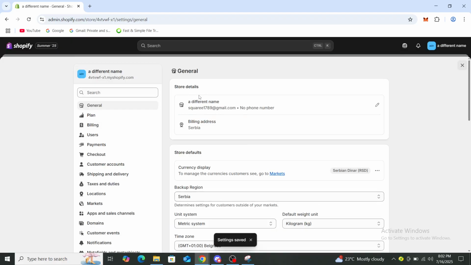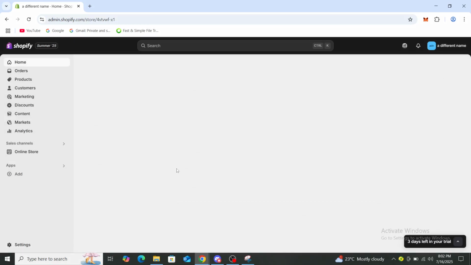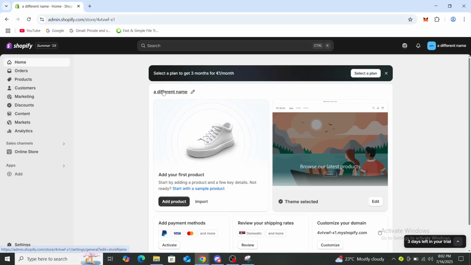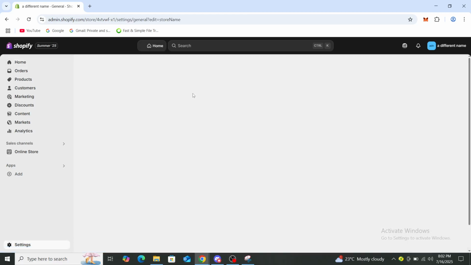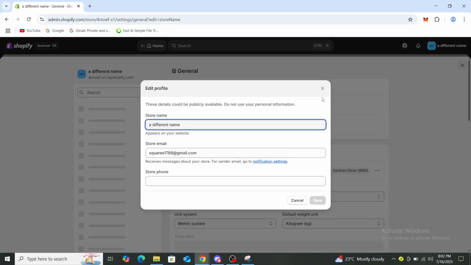And you can see here right now it's different. The logo is different as well. And this prompt should be gone or changed to this different name. So that's how you can change it. You can also click on this. It's going to take you directly to that screen that we were just at a few seconds ago.